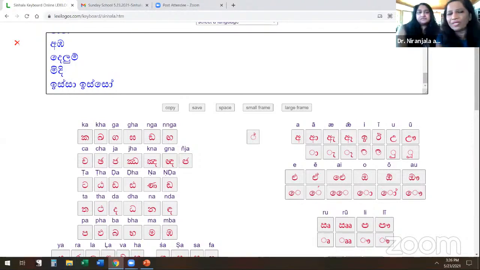Just like any language, we have to practice. To practice, using Lexi Logos is much easier. Otherwise, you have to write all these curlicues, all the letters. This way, once you get to know how to type, you will automatically be able to write. And we will have a writing lesson in another lesson, after we learn the letters and words. So for today, we just learned how to type.